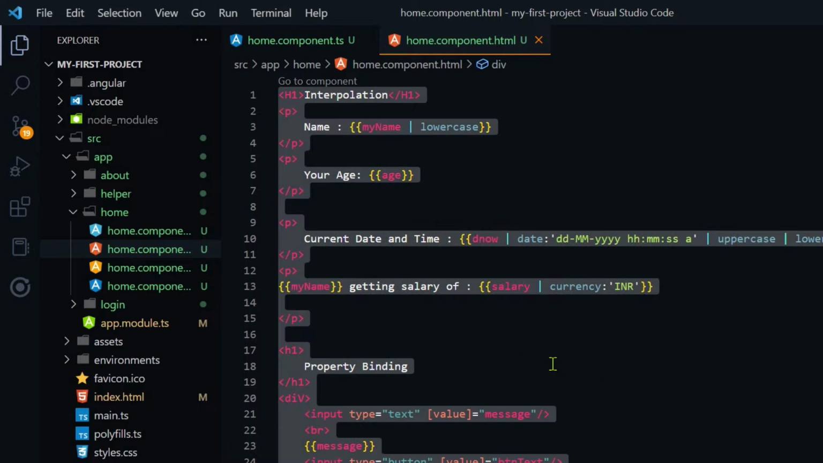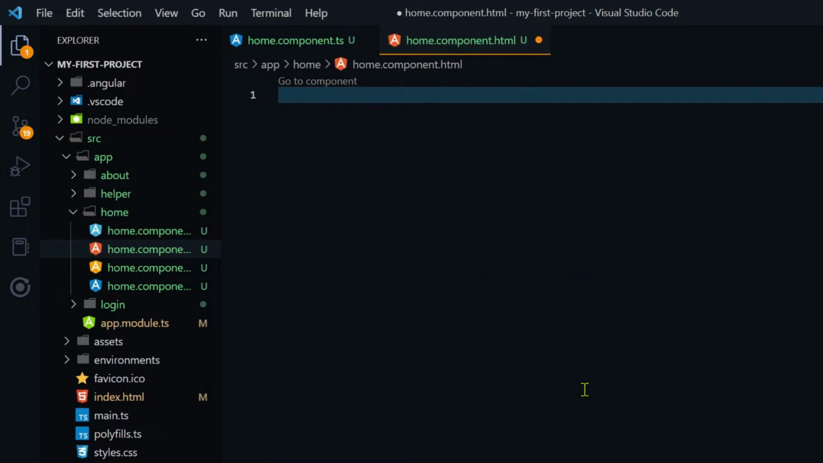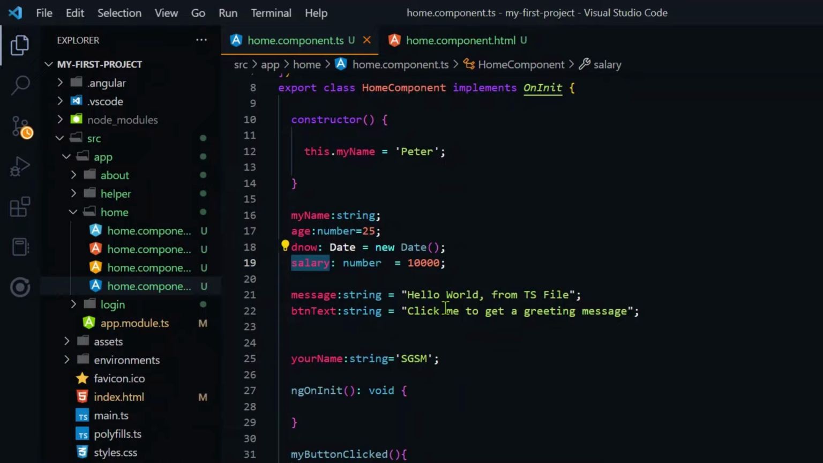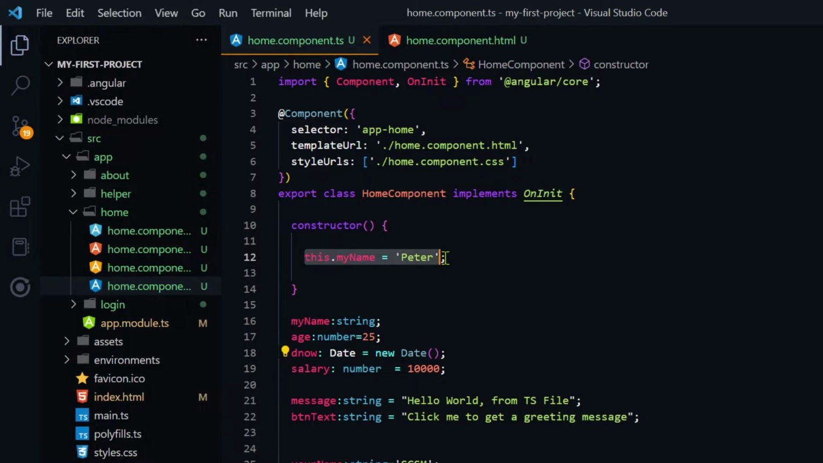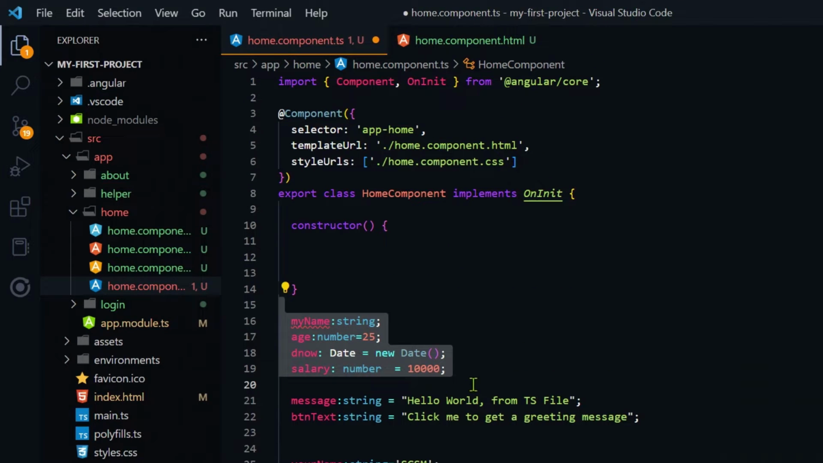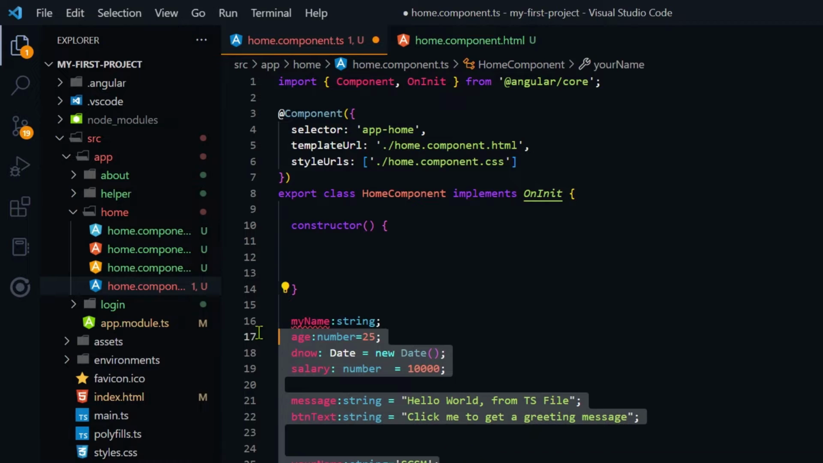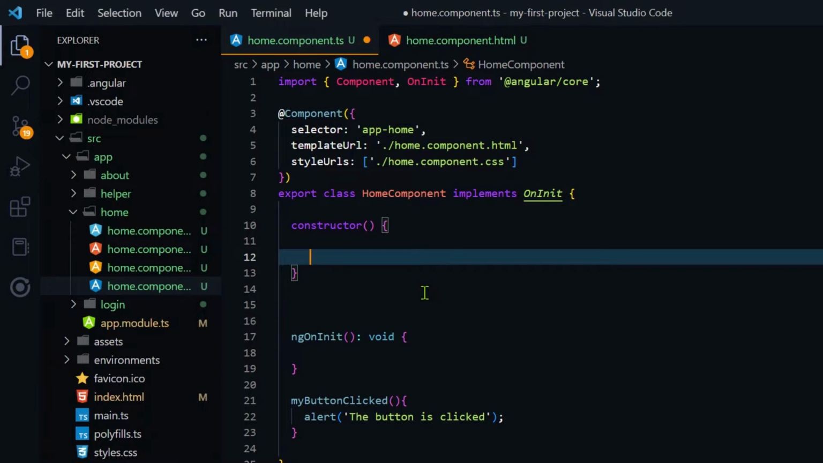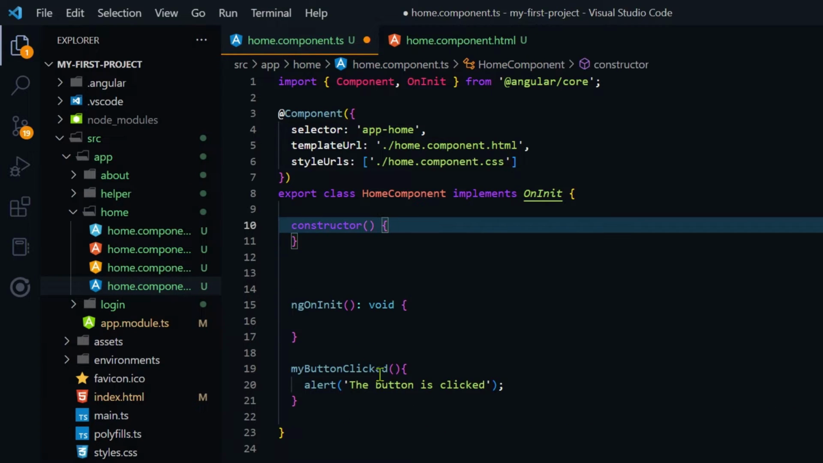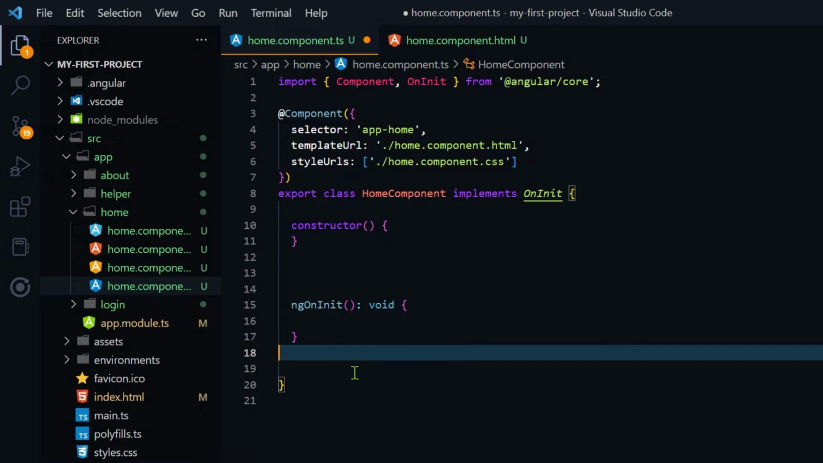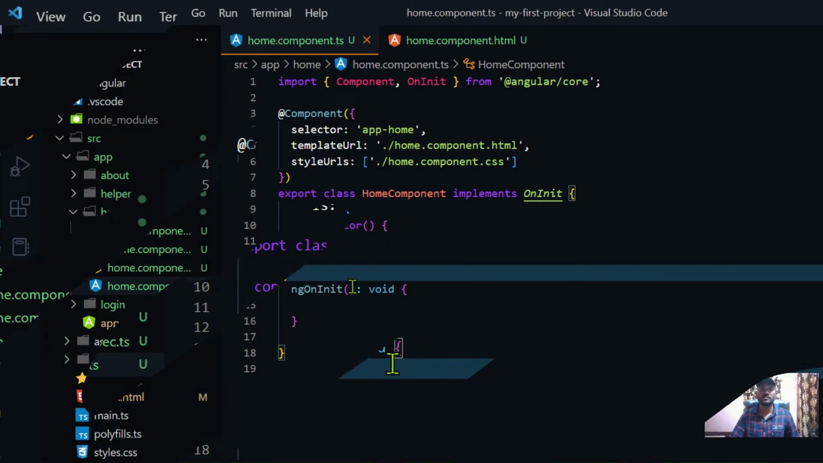Before start working on directives, let us just clear out the home component for now. Okay, so I'm just going to remove everything from this component and save it. Also going to remove these properties because these are not usable right now. We are going to create our new properties for this particular demonstration. So I have removed everything, I think. Let me remove this callback method also. Okay, so it is pretty much new, right?